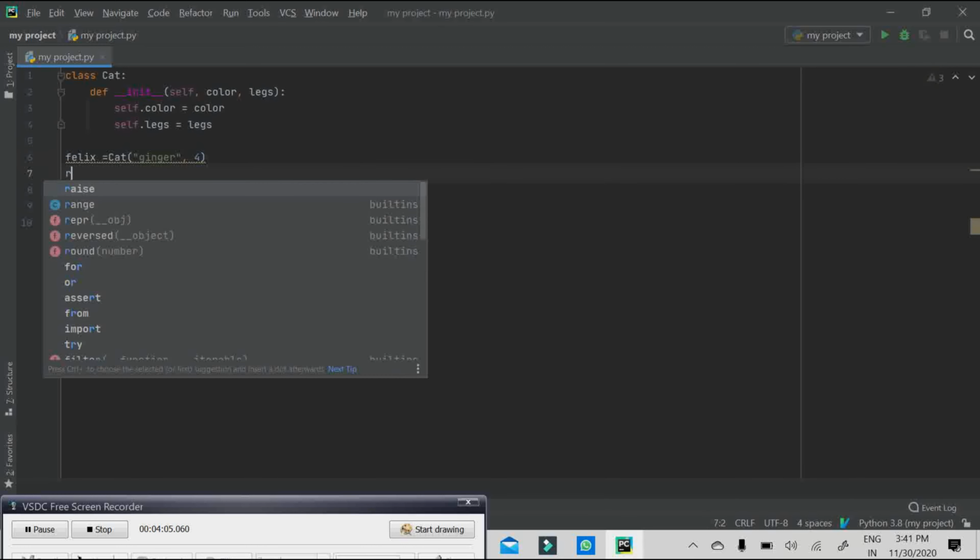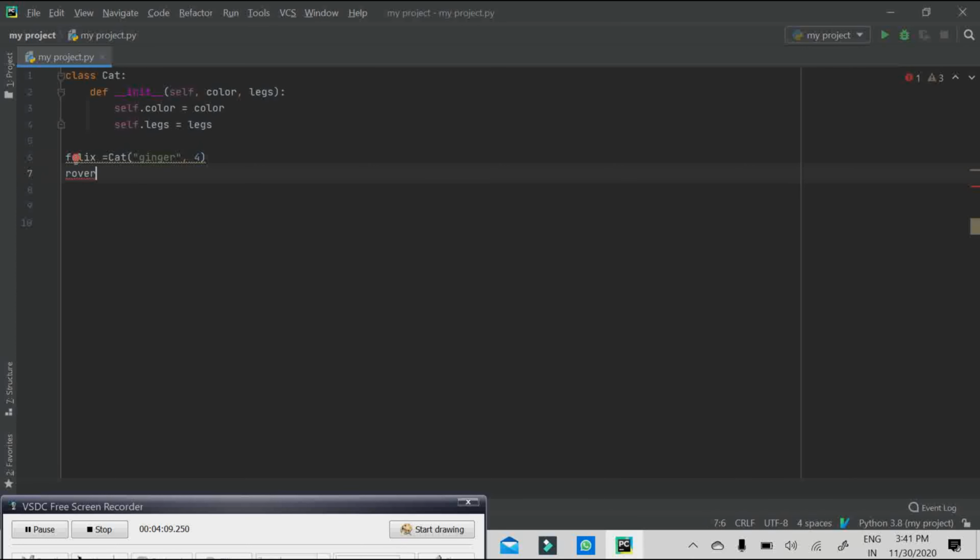Then again Rover equals to Cat with dog, sorry, dog colored, 4, and Stumpy equals to Cat with brown, with 3. Now let's play this.